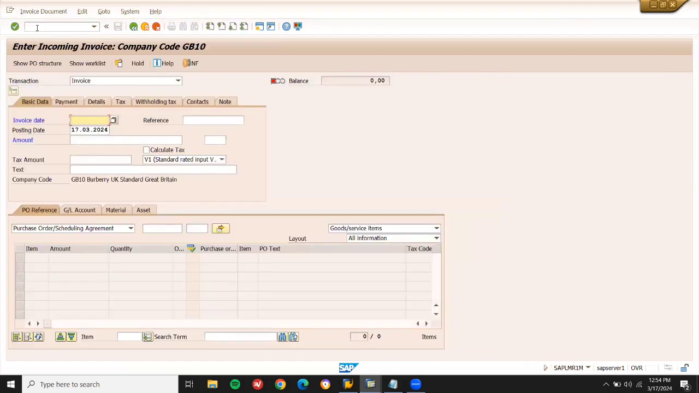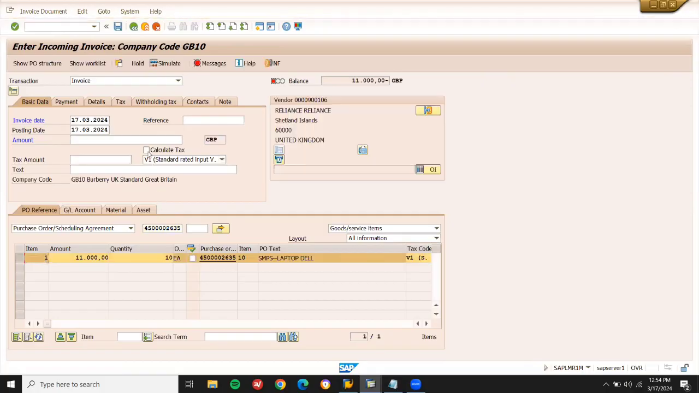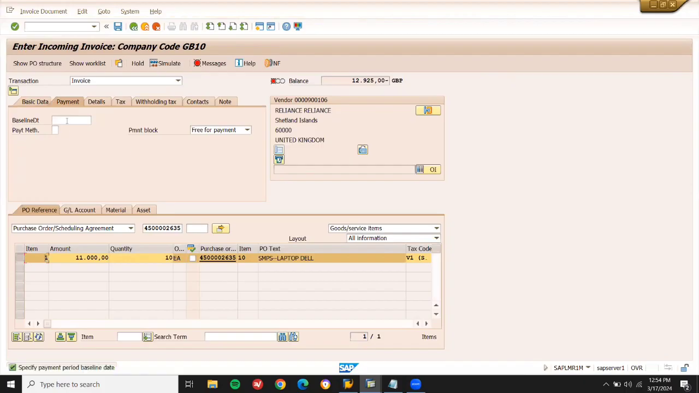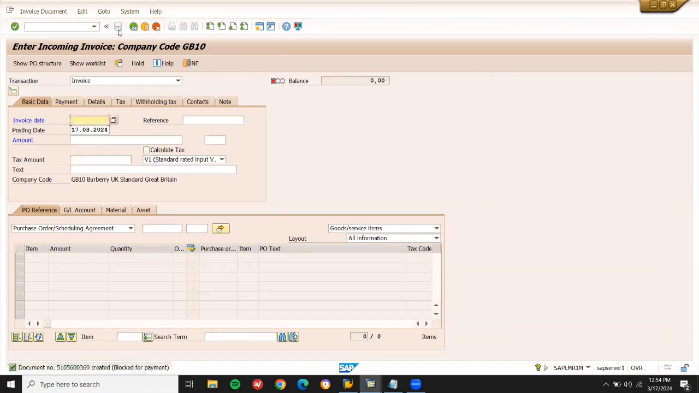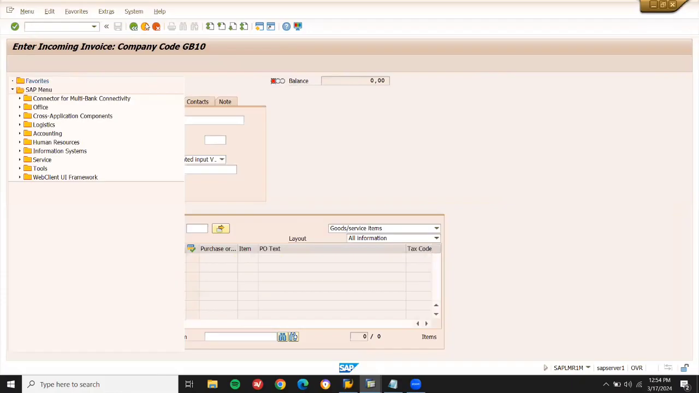Vendor invoice. He has supplied the material and gave the invoice. I'm going to post the invoice. Press enter. Enter the purchase order number. Calculate tax. Baseline date. Enter basic data. Go to basic data. 12,925. The balance should be 0. And let me post this. This is how you do source list.